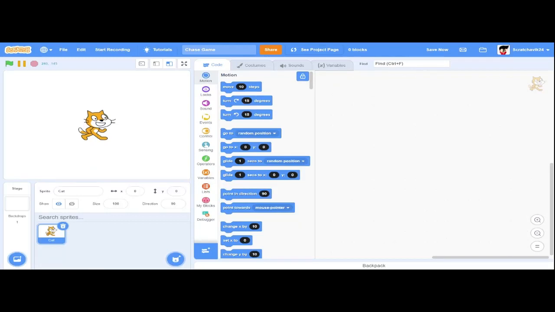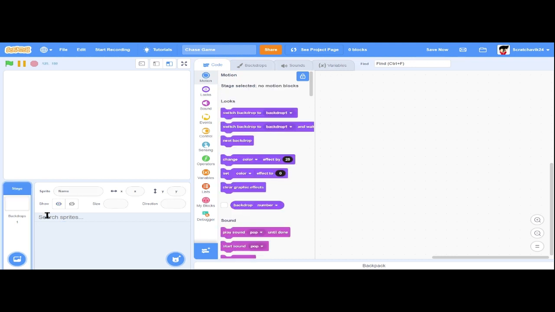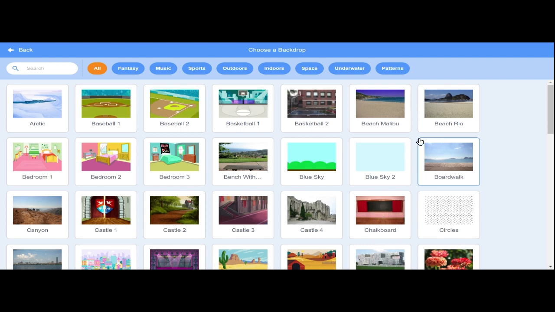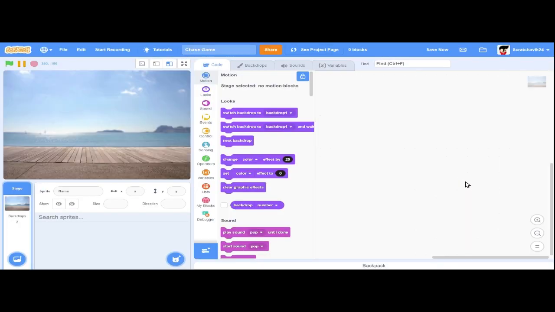Hello everybody, in this video we're gonna see how to create a chase game on Scratch. So first I'm gonna go ahead and delete this sprite right here. We don't need him. So now I'm gonna add a backdrop. You can choose any one you want. I'll go ahead with the boardwalk.